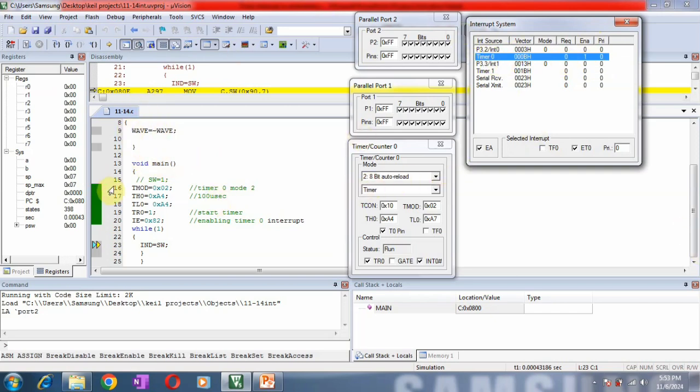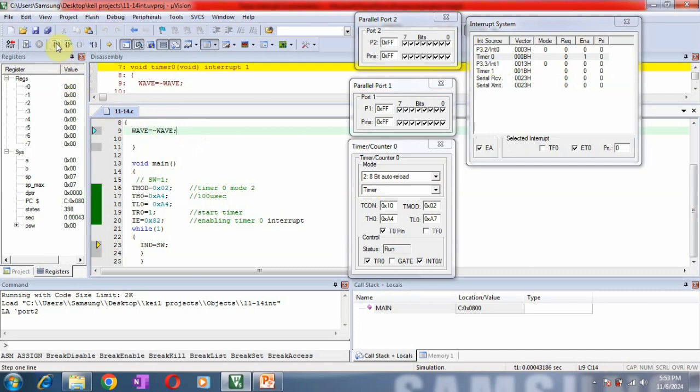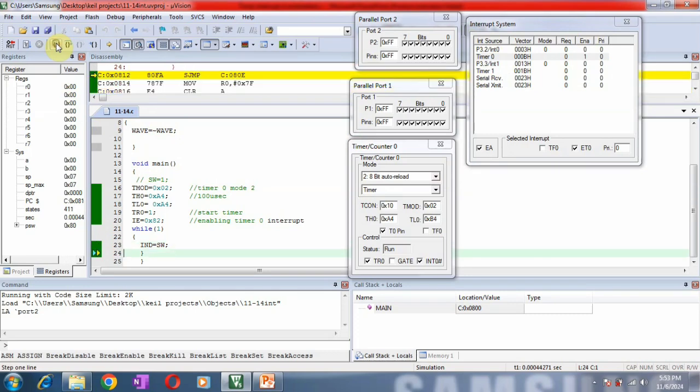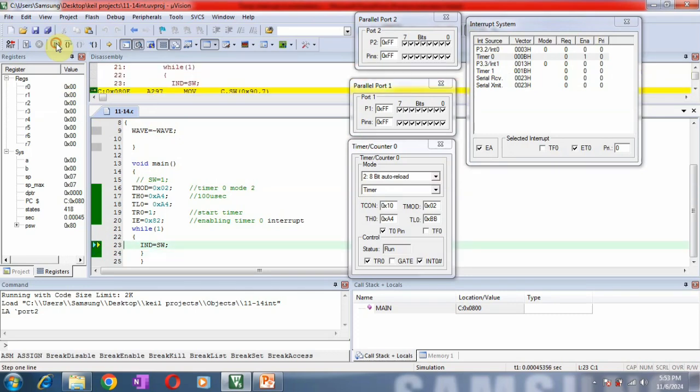So all these initializations are done, and now your controller is busy doing this task. Whatever is there on port pin 1.7 is just shown on port pin 1.0, right? Now whenever the interrupt generates, that is, whenever your timer rolls over and the TF0 flag is set, it will generate an interrupt for the microcontroller.